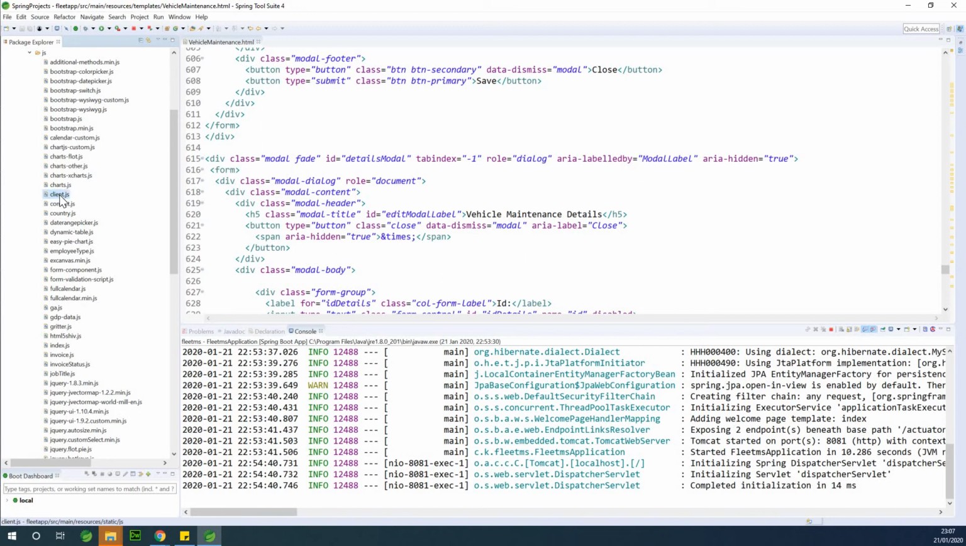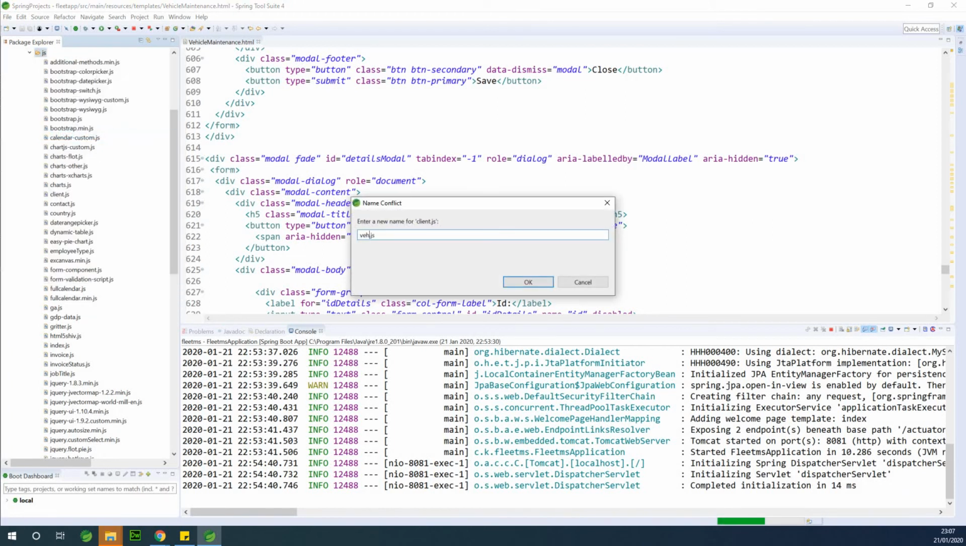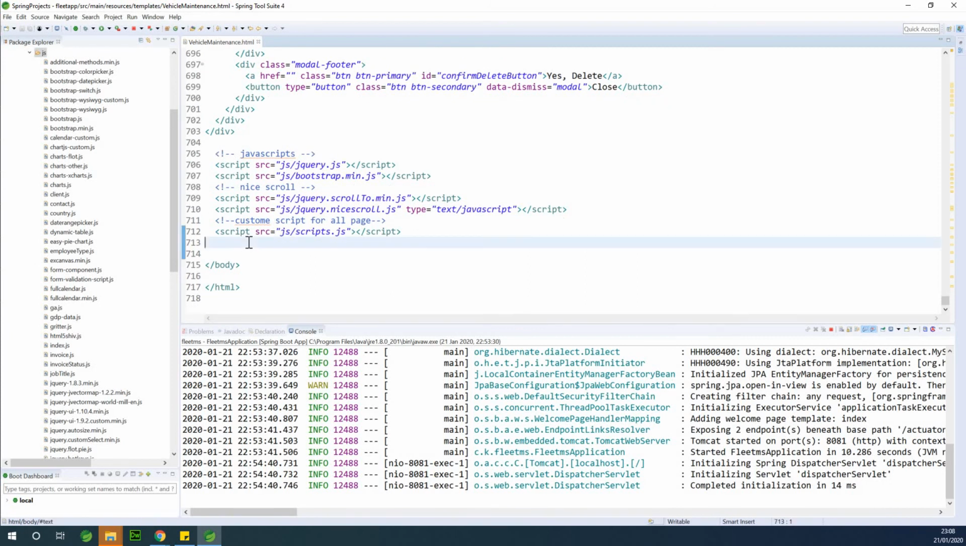Finally let's go to write the script. As usual, we are going to copy and paste. I'm going to copy, and then right click on the folder and say paste. And I'm going to rename it to vehicleMaintenance.js, and it's going to be camel case. First I'm going to go down here and add it to this page. So I'm going to say script src equals js/vehicleMaintenance.js, and I'm going to just close. Okay, this is perfect.